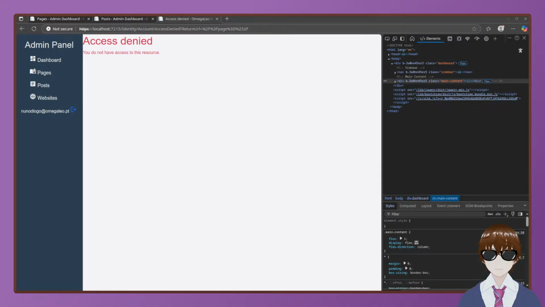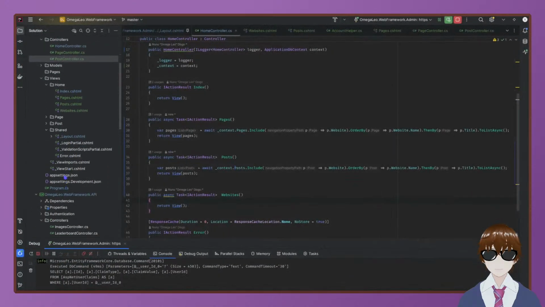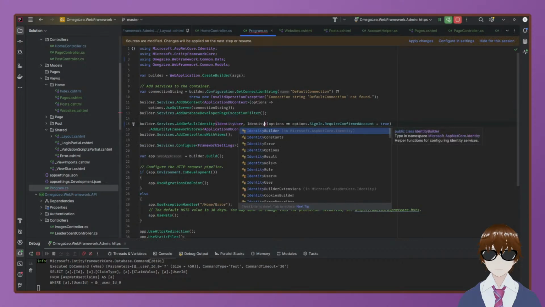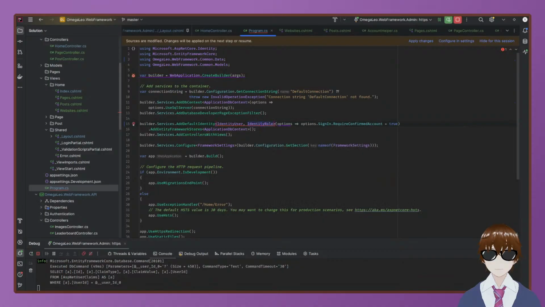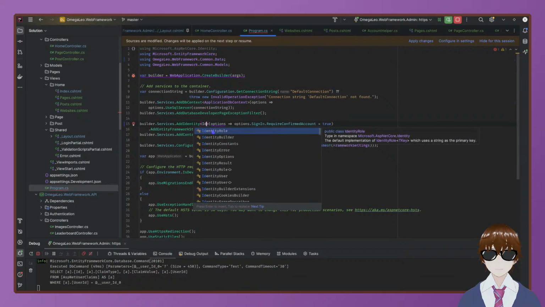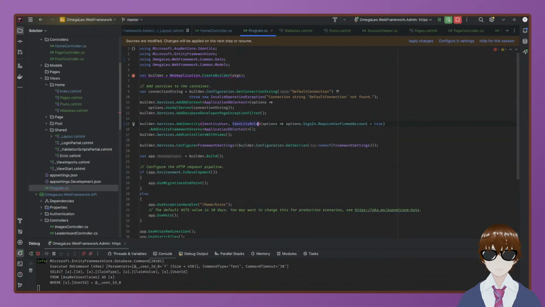For roles, user claims. Check authentication configuration. Let me see. Program.cs. Identity user, identity role. Okay, that might be what's missing. Identity role. Okay. Add identity. Identity user, identity role. Okay. Sign in required confirmed account.